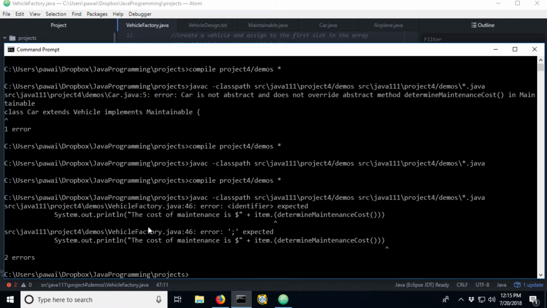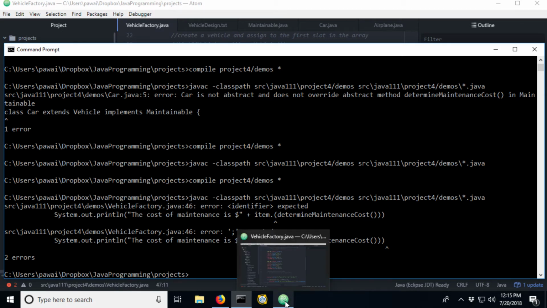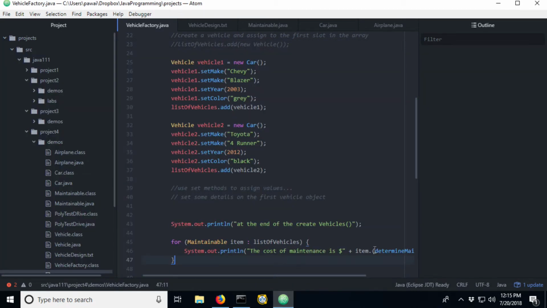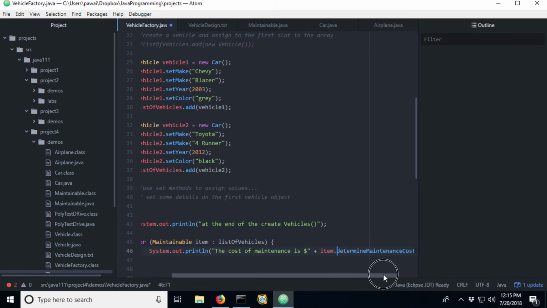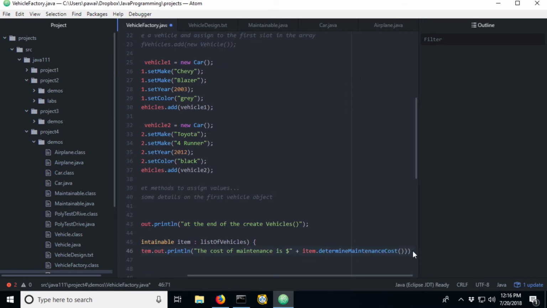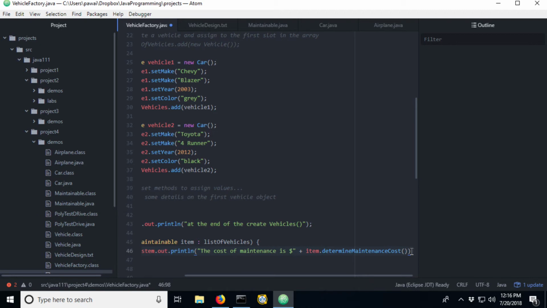Oh, and I've got just a syntax problem here. So item, I'm not sure what I was doing here with my parenthesis, but item dot determine maintenance cost rather than the parenthesis there. So let's fix that up here. And I've got a couple extra parentheses hanging around here too as a result.